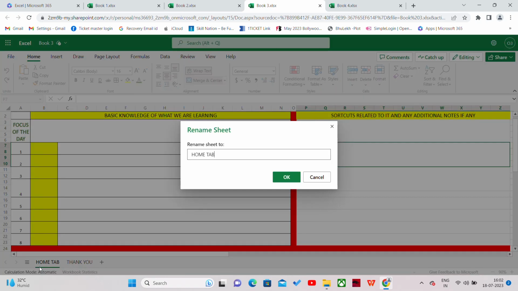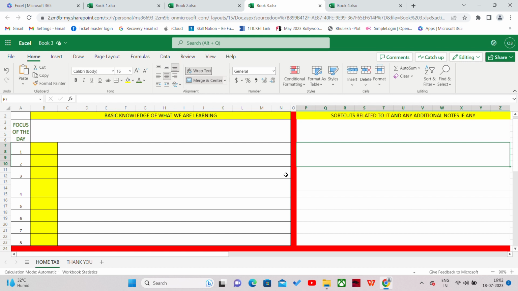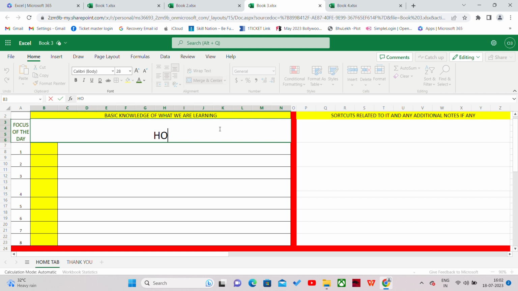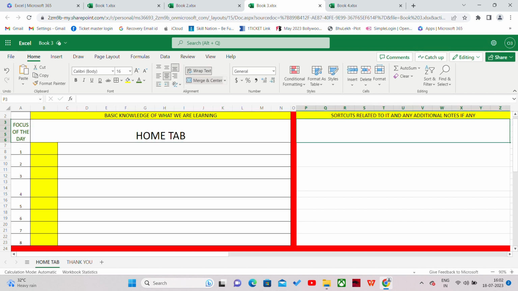So now we will be learning the Home tab, which is a part of File tab. Our pattern will be the same as we have been following earlier. We will first learn the basic knowledge of what we are learning, then we have the focus of the day, Home tab, and we will be putting all the sources related to it and any additional notes in this column.